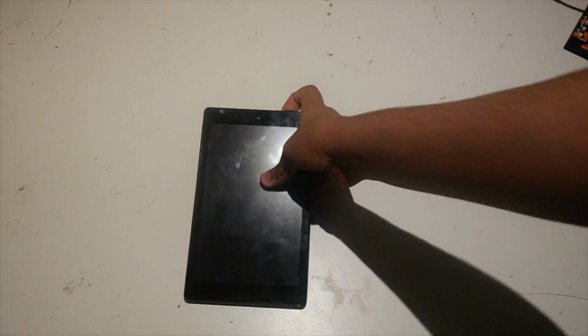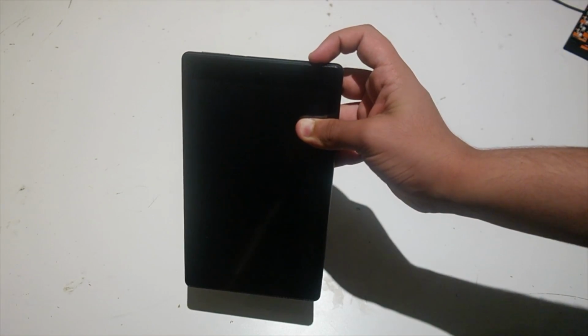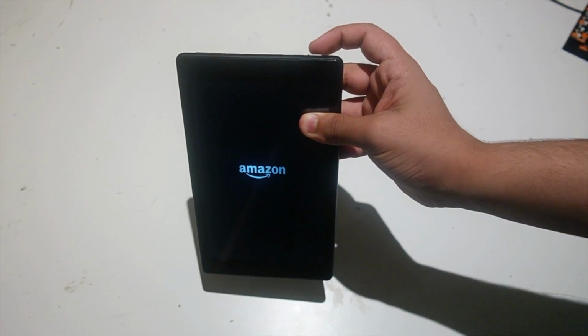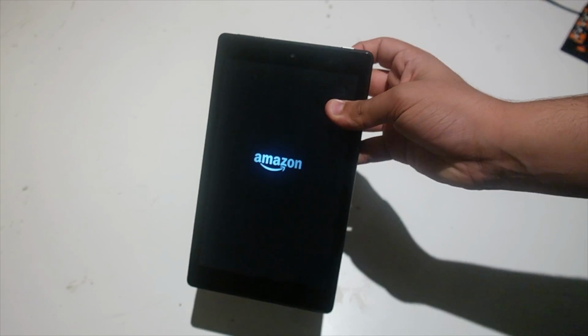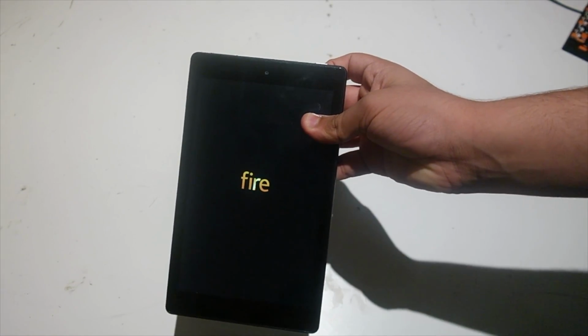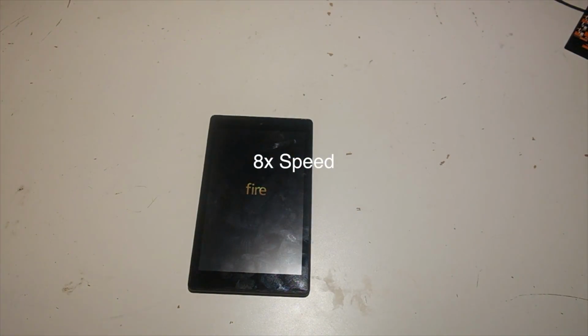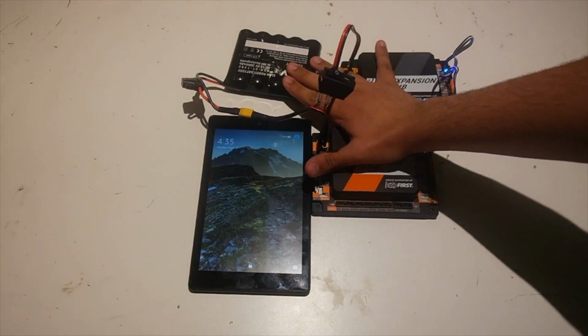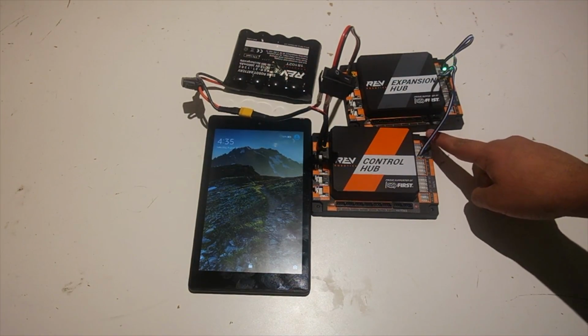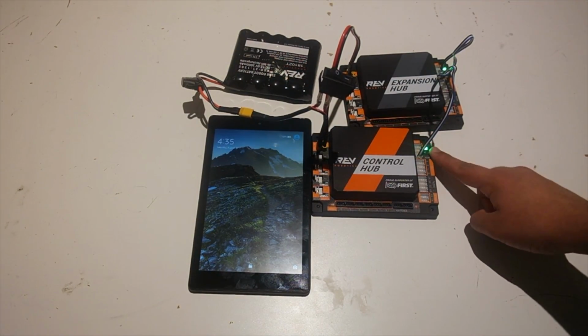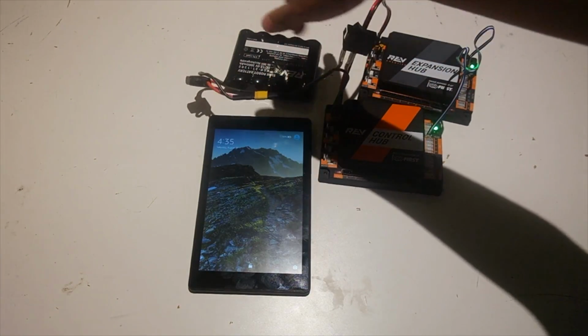The first step is to power on the Fire tablet. You're going to hear the noise, and you're going to see the Amazon logo and the Fire logo. I did this by pressing this button on the top. Okay, so we can see that our Fire tablet has booted up. We also can see that now our control hub lights blink blue and green. So this means that it is fully booted up.